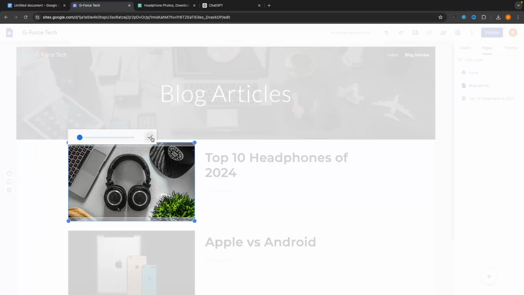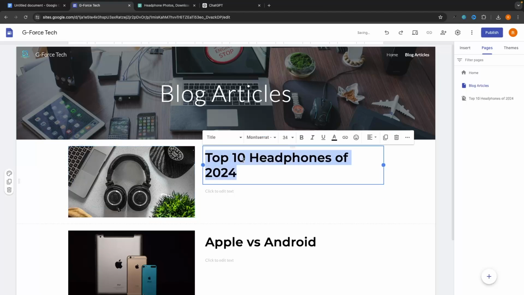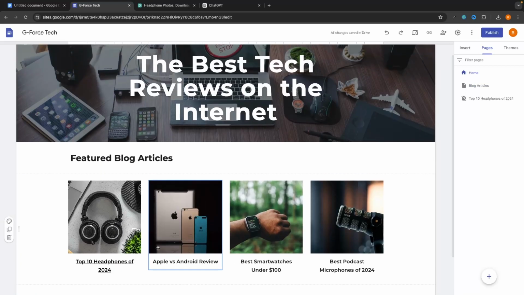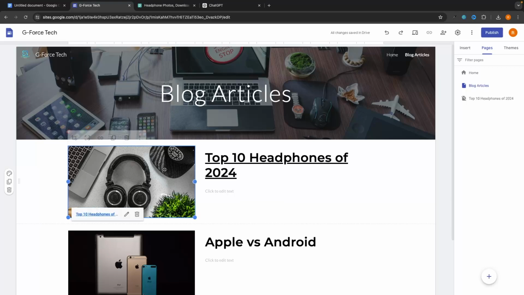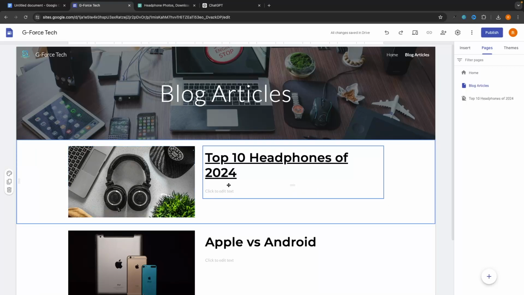So we just double click, link to the top 10 headphones, do the same for this. So link to the top 10 headphones. Awesome. So we now have that set up so that when people click here or on blog articles, they click into the blog article, they will be able to access the blog article that we just linked.